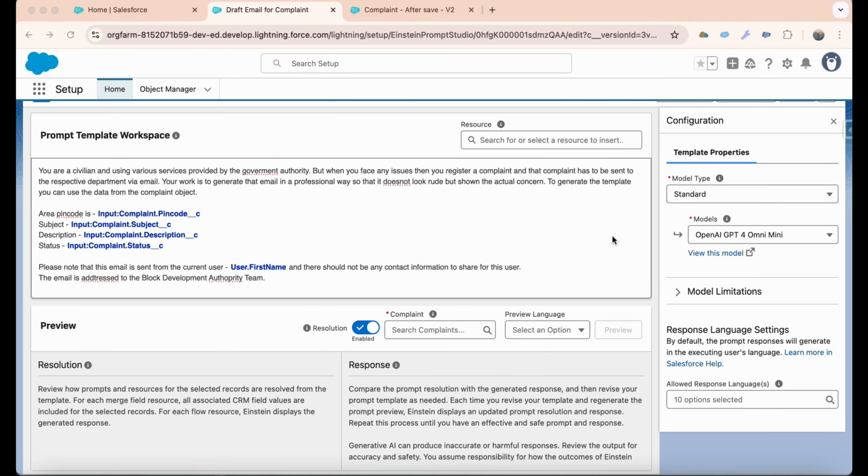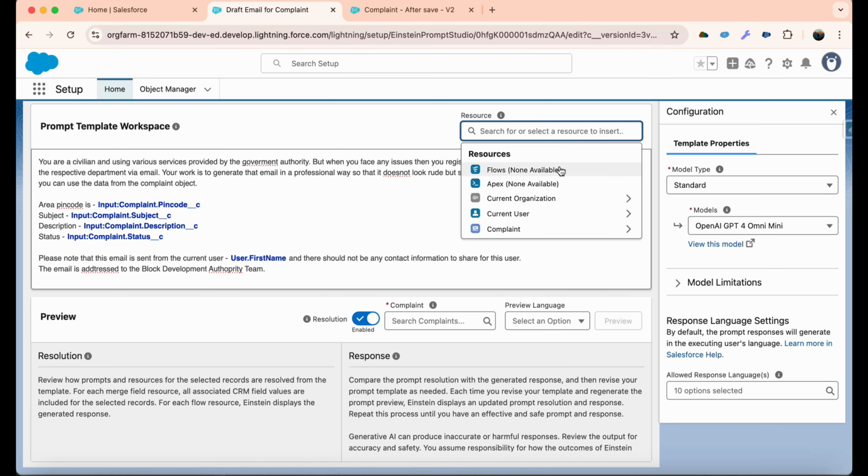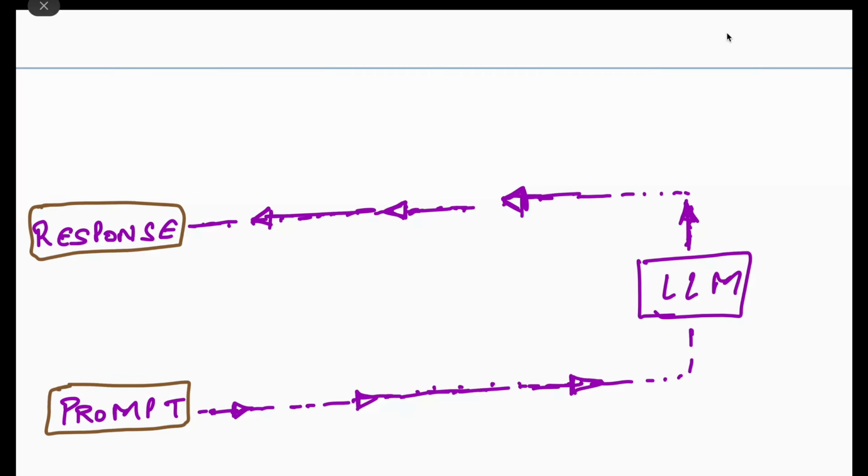In the previous lecture, we worked on this prompt template and discussed how we merge the fields over here. We can also merge the flows and Apex, right? And then the grounding is done, and based on this final grounding, the response is generated by the LLM model. It appears as if overall there is a prompt, and based on that prompt, we are getting a response here.